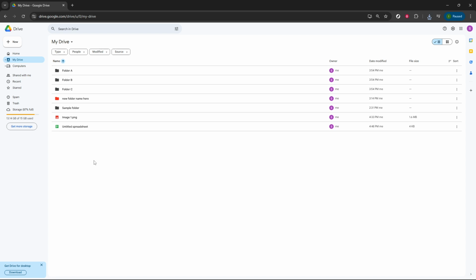That's really all there is to it. You log in, head to Trash, select the folder, and choose Restore. It's a simple process designed to save you when mistakes happen.